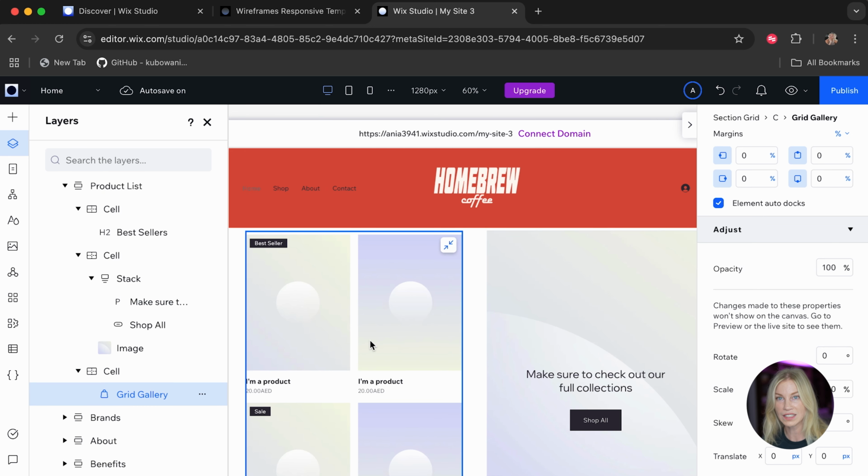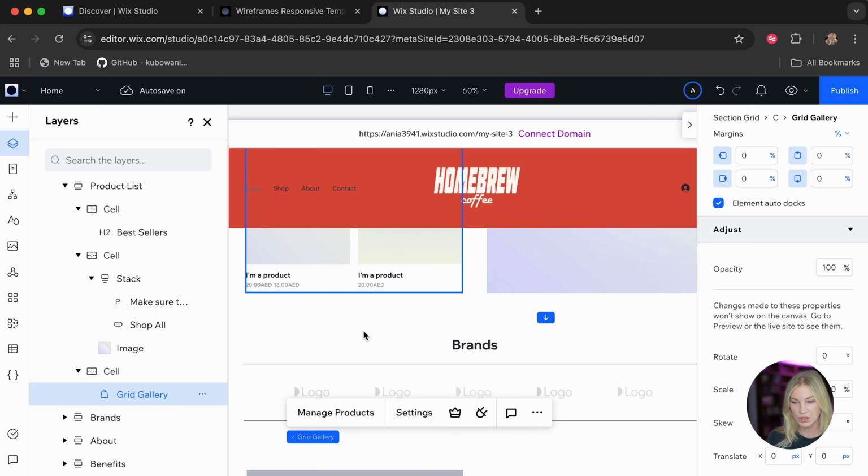And in our next cell, well, this one right here, we have a grid gallery. So this, like I said, is connected to the CMS, which is just a collection of all of our stuff. We don't have to do any styling or anything here. It will just kind of be populated for us if we do our CMS right. So great, I'm happy to move on.